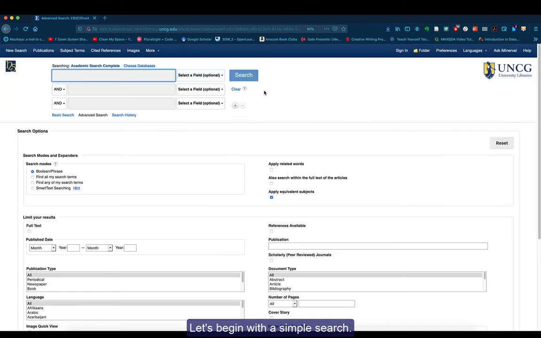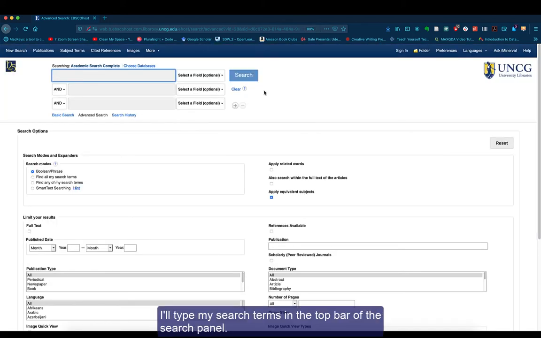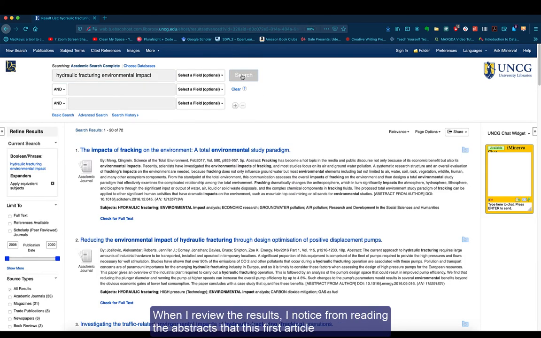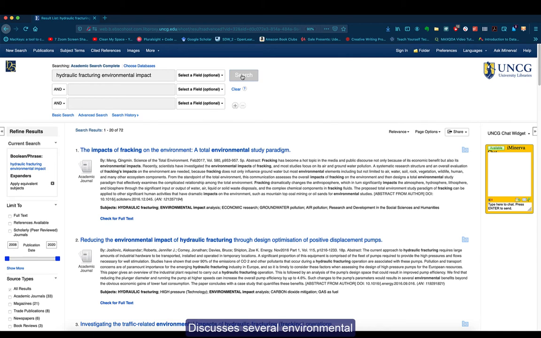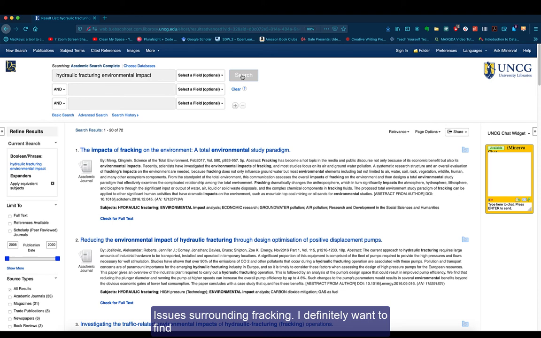Let's begin with a simple search. I'll type my search terms in the top bar of the search panel. When I review the results, I notice from reading the abstracts that this first article, The Impacts of Fracking on the Environment, a Total Environmental Study Paradigm, discusses several environmental issues surrounding fracking.